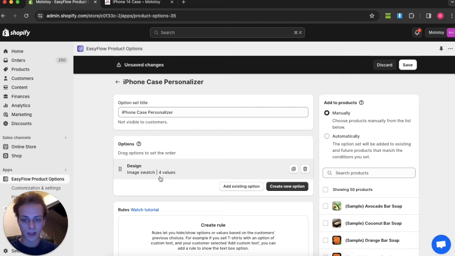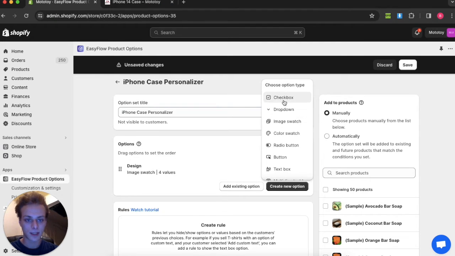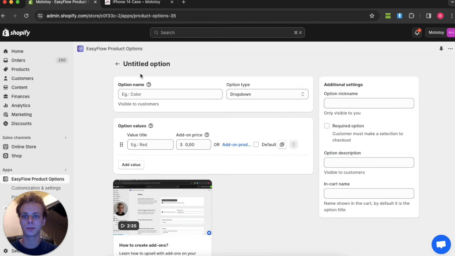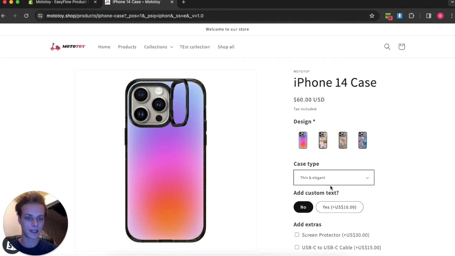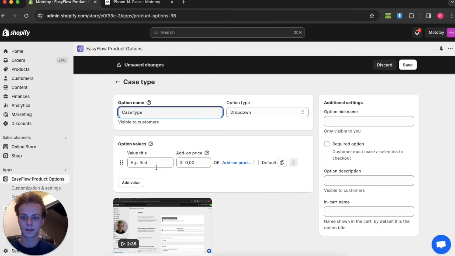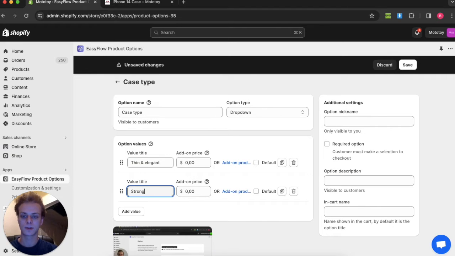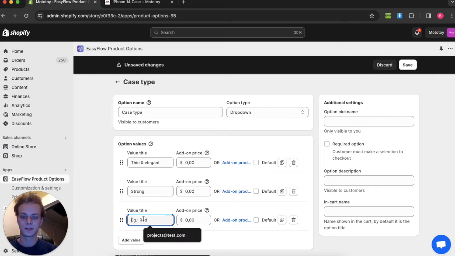Yes, and now I will just create all the other options as well. For the case type, I will create a dropdown. And for the values, thin and elegant, strong, ultra safe. There is a typo there.